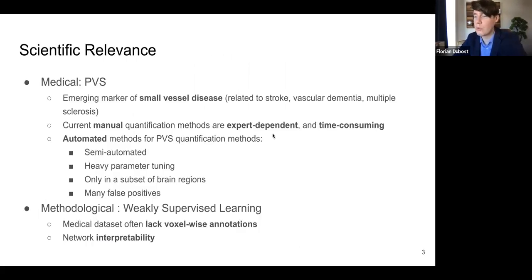So why do we want to quantify enlarged perivascular spaces? Well, they are thought to be an emerging marker of small vessel disease. In particular, they have been shown to be related to stroke, vascular dementia or multiple sclerosis. It's very difficult to quantify them manually because it's expert dependent and because there can be a lot of them, so it's very time consuming. There are some automated methods that exist, but they are semi-automated, or they require a lot of parameter tuning, or they only work for some brain regions, but not everywhere in the brain, or not most of the relevant regions. And a lot of methods trigger a lot of false positives.